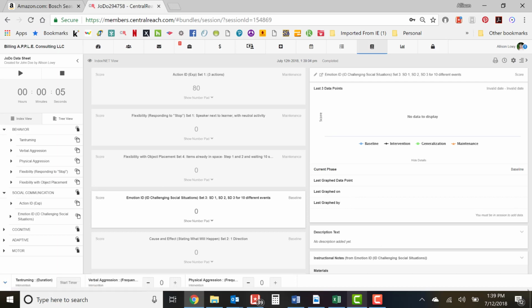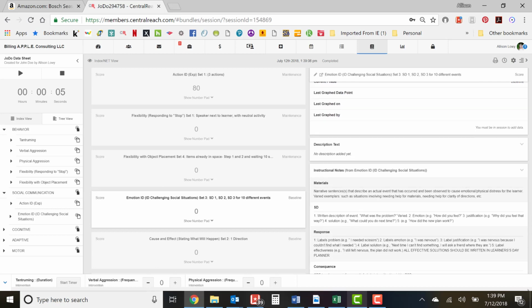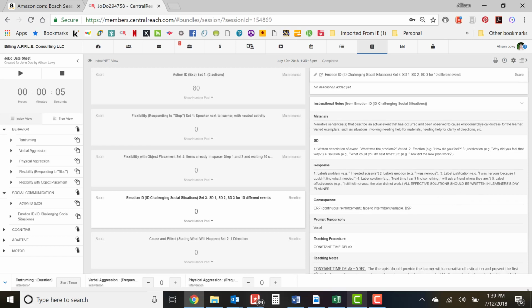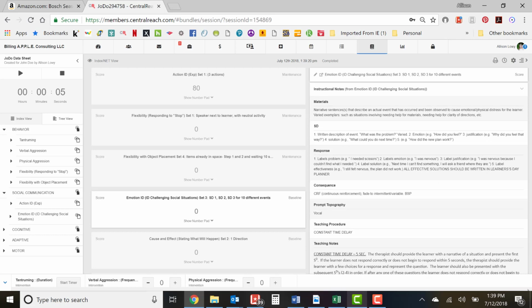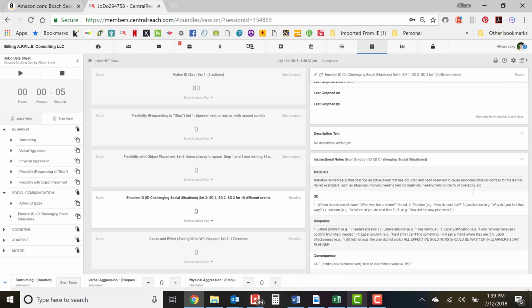The great thing about this column as well is that where we used to have program notebooks with instructional notes, our instructional notes for our programs can be found in this third column. So it's really easy to see that it's the same format as in the Apple paper documents. It has materials, what's the SD, what's the response, what's the consequence, and you can look that up easily.